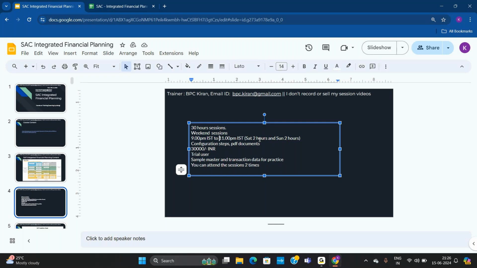Course fees are around 30,000 INR, and for the practice we are going to use the SAC trial user. I'm going to share sample master data and transaction data files for practice, and you can attend these sessions 2 times. And if you want to attend a third time, you can attend the third time also, not a problem. For the third time, I will charge something around 6,000. So this is all about this course. Any questions?